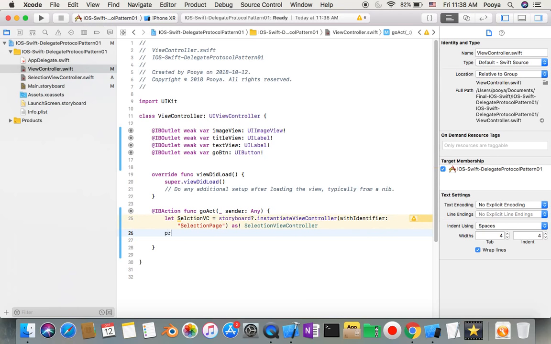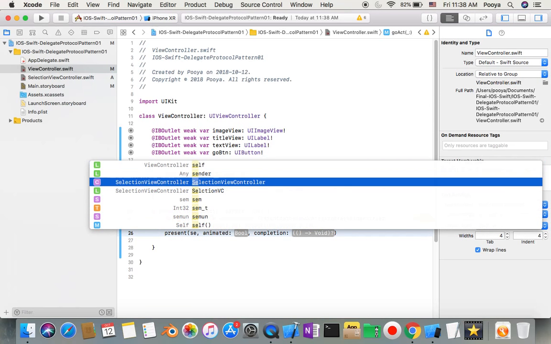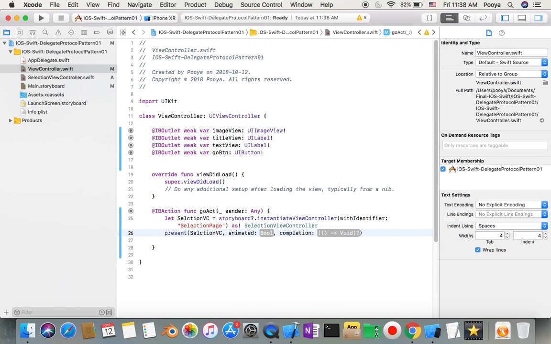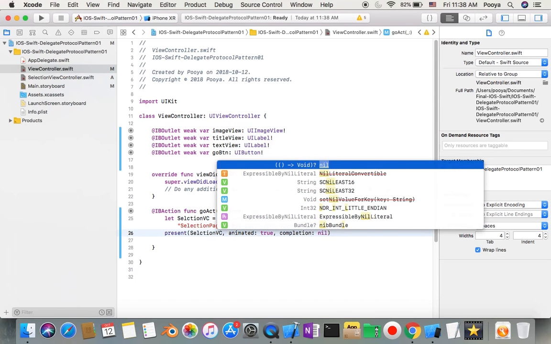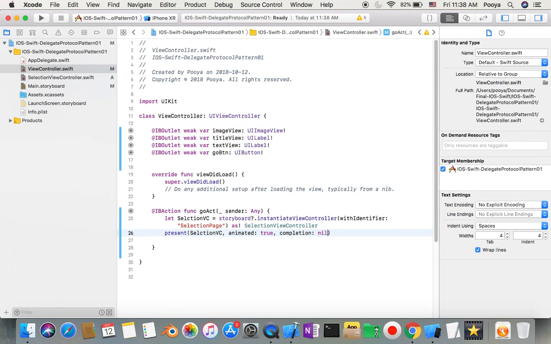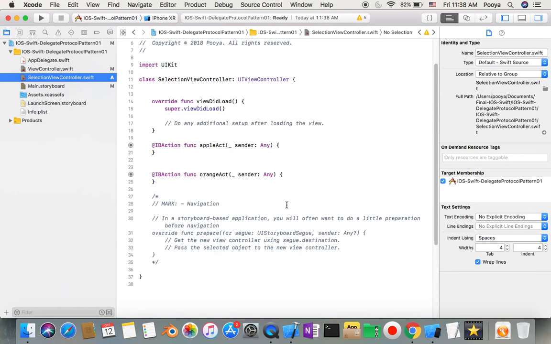And here we can present our... It's supposed to tell me, yes, selection VC, yes, animation true, and I'm not worried about completion, so nil. Okay, now let's go to selection. In selection, what do I need to do?